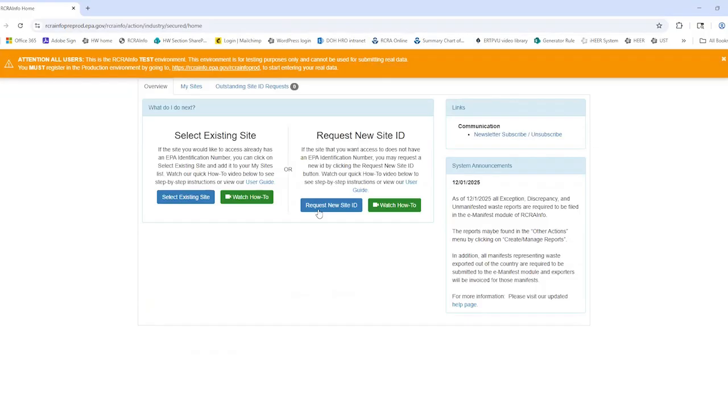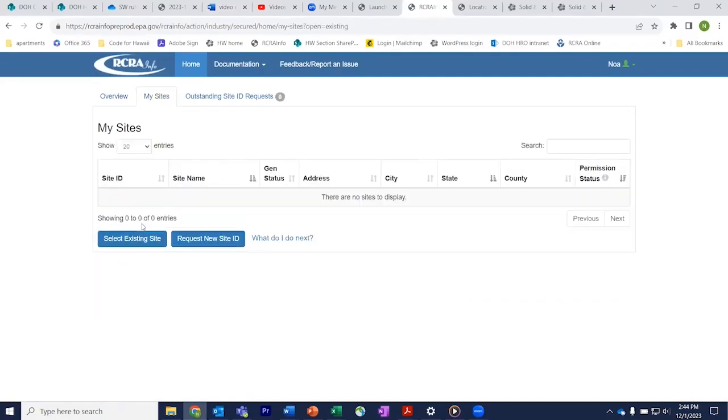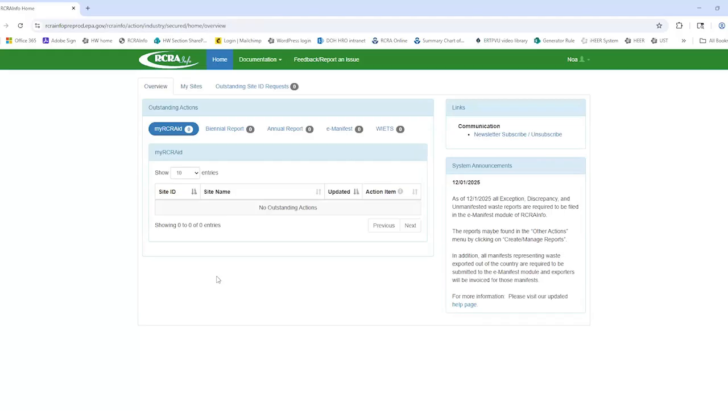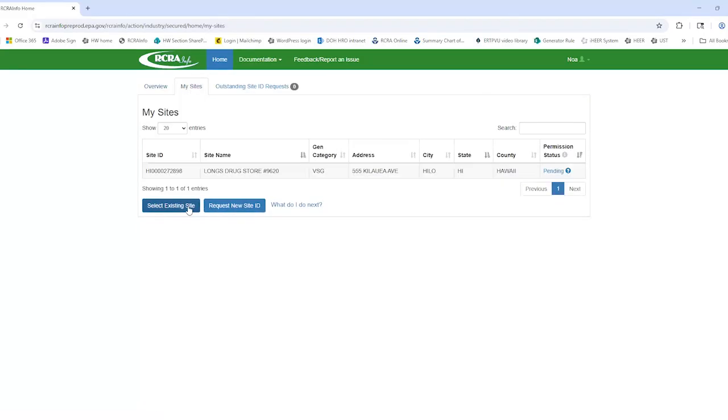that RCRAInfo will send you to when you log in, you're going to select Existing Site and enter your site ID into the search box. If you already have some site permissions, the homepage will look like this, and you have to click on My Sites and then click on Select Existing Site.